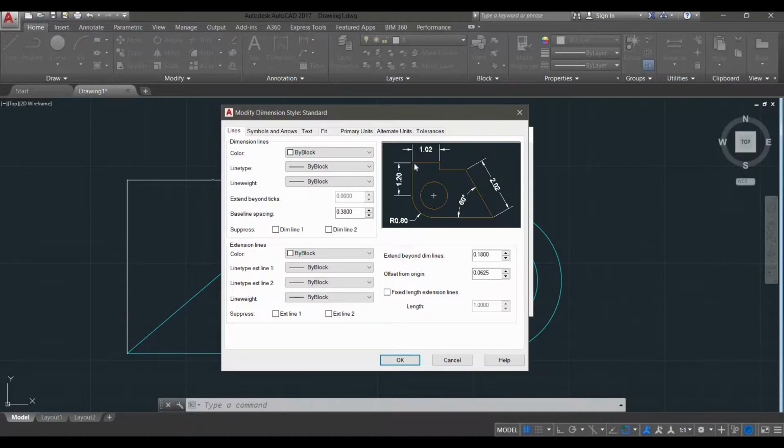So color is basic, what color it is. Line type meaning what type of line are we going to use for the dimension. Is it a hidden line? Is it a boundary line? Is it a zigzag line? Is it a section line? But in our convention, we will use the current solid line.